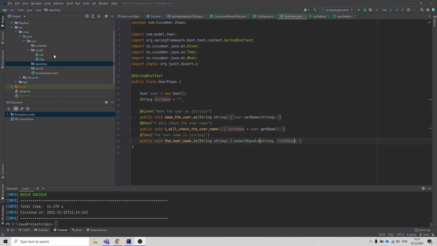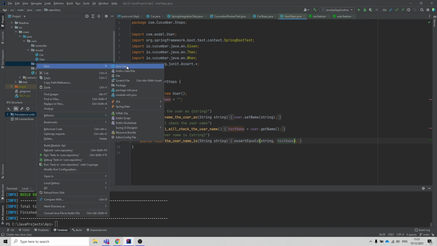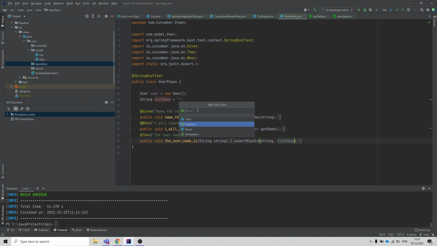So at this moment we've got two models, two tables in the database, which is car and user. We have to give opportunity to Java to communicate with MySQL. So we have to create two interfaces for our two models. So new Java class interface, and I will call it car repository.